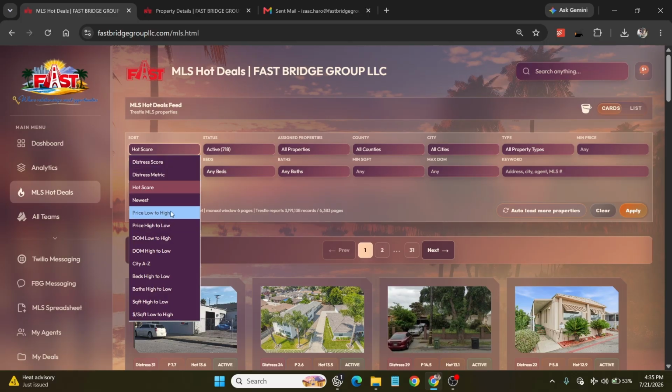Now you can do price low to high, price high to low, days on market low to high, days on market high to low, city A to Z, beds high to low, baths high to low, square feet high to low, and square feet low to high.